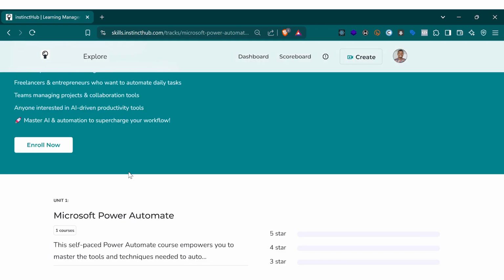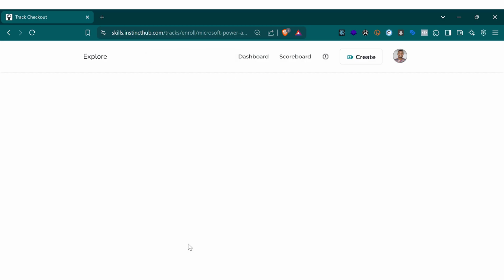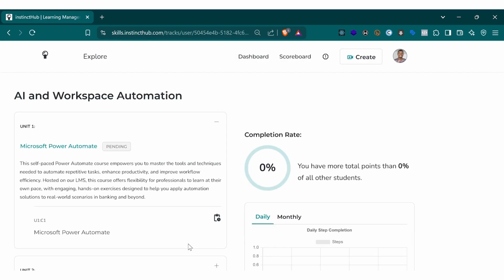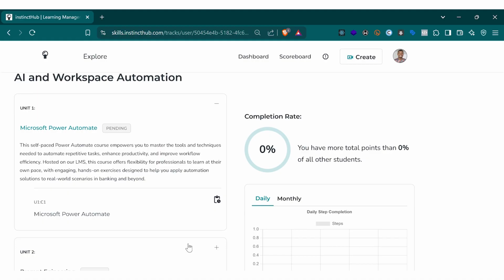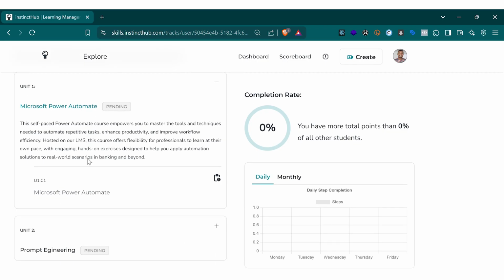So let's say I want to enroll for this track. I'll click on enroll. We currently made this free, so anyone can come sign up and enroll. So if I enroll for this, I should be able to get in. Now, the moment you enroll, we have a dashboard for you to track your learning progress.